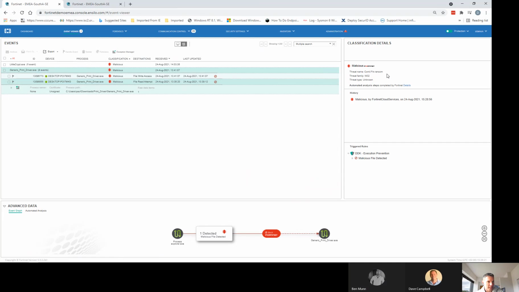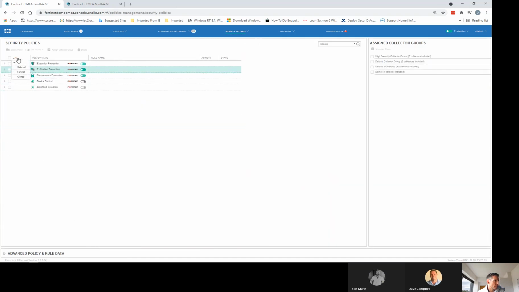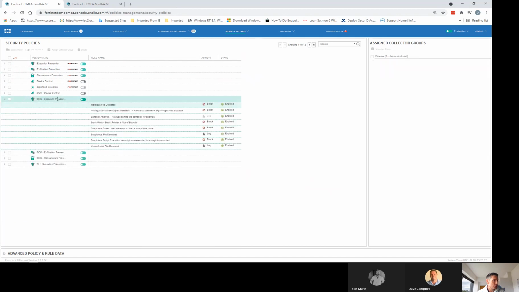Okay, and we can also see what specific threat it was that was flagged up. So we've got our Conti ransomware. I think it's one of the more prominent ransomware families at the moment. But let's go and do something that's a bit more interesting. So if we go to our security policies, here I've got my specific execution prevention policy that's applied to that endpoint that's in my finance group.